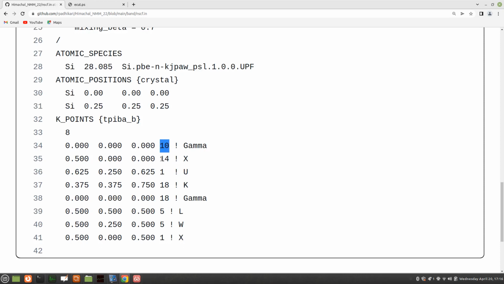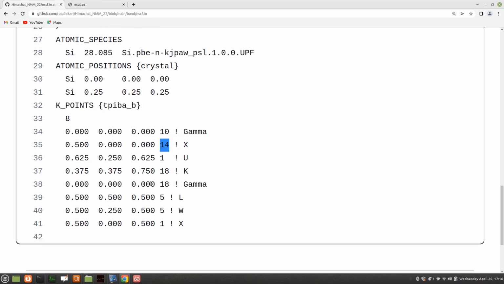And that will go 5 times, I mean 70. So 14 times 5 is 70. This is how you may increase the points. But right now, our purpose is not to compute the electron velocity or electron mass on the band, so we are fine with these points also.